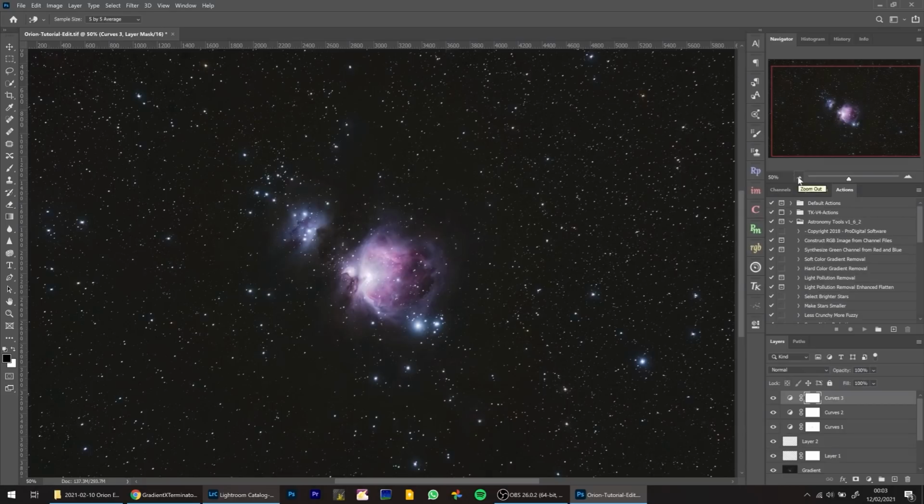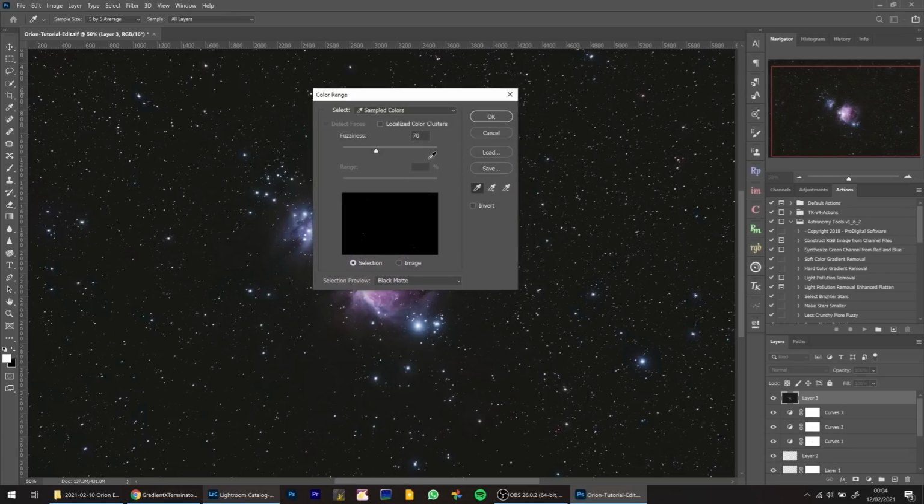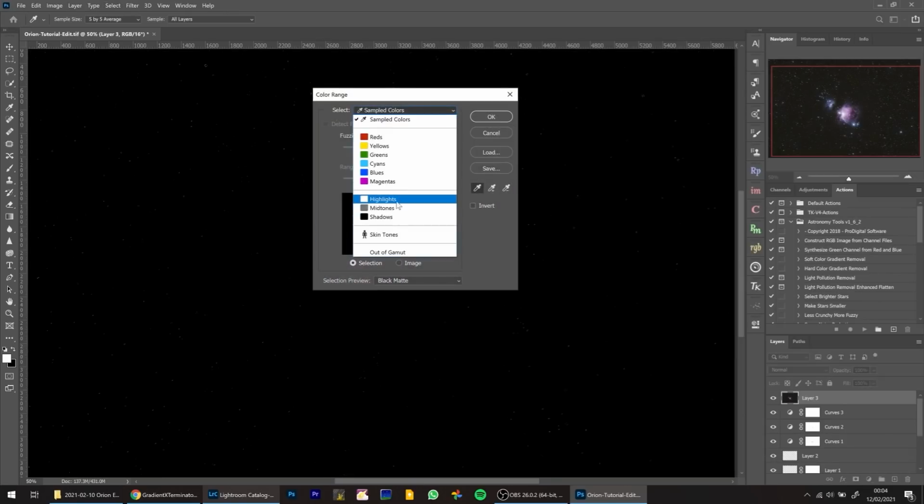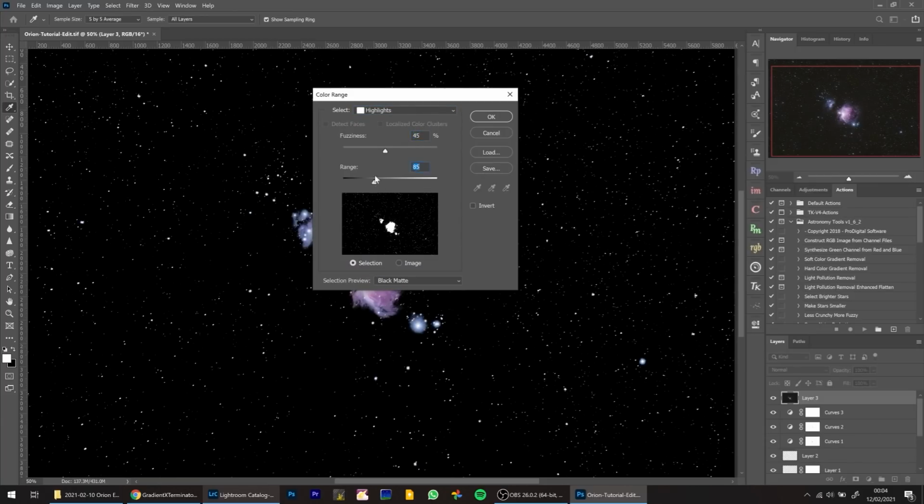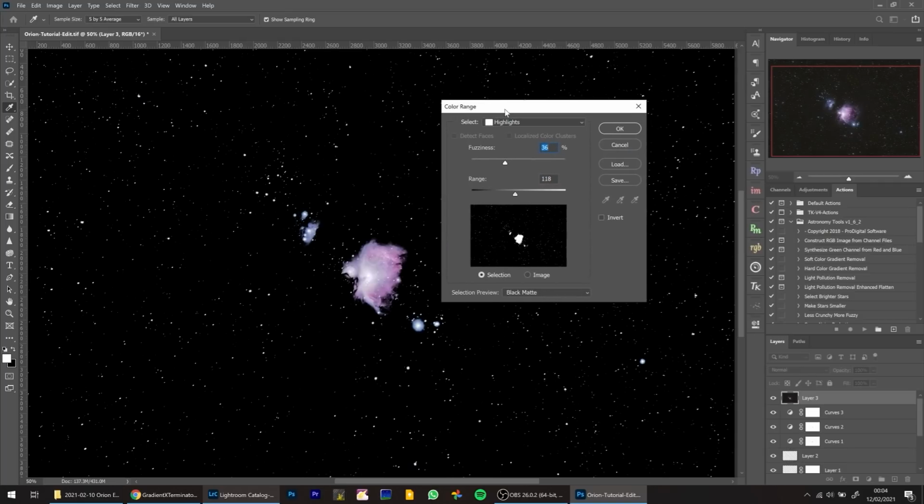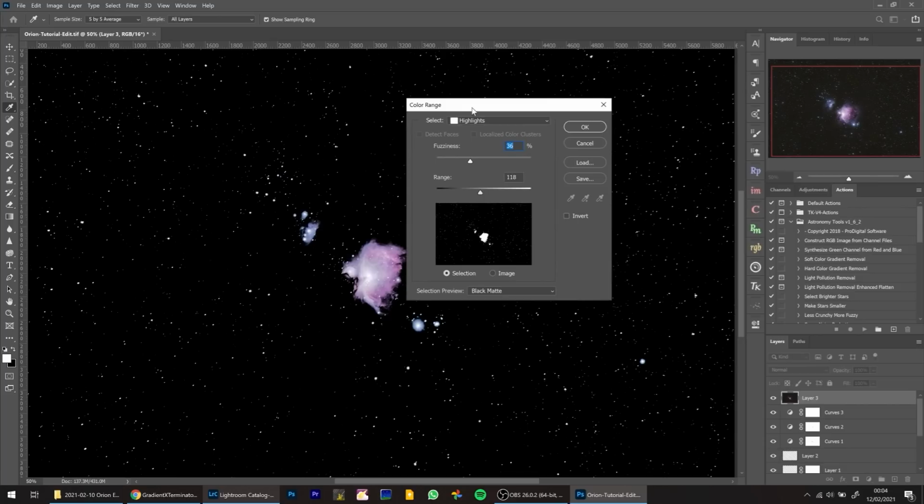And in order to make the nebula stand out a bit better, I'm going to create a stamp visible layer. And I'm going to select the stars by doing select, color range, highlights. And you want to adjust the fuzziness and the range until you've got most of the stars selected. But you don't want to select too much of the nebula. But it's very difficult because of that bright core. But we can fix that later anyway.